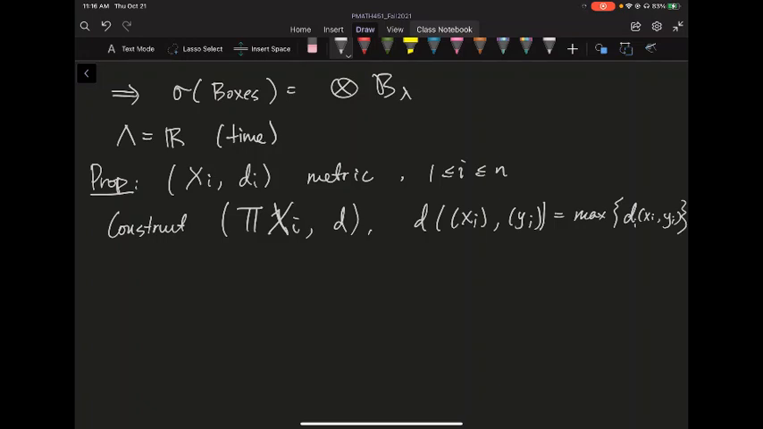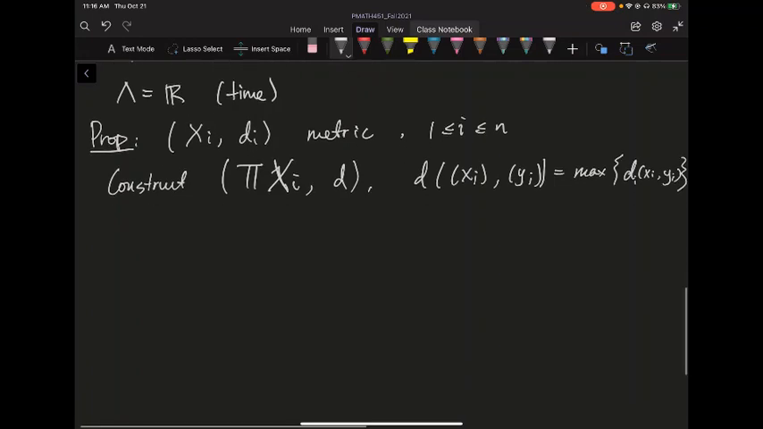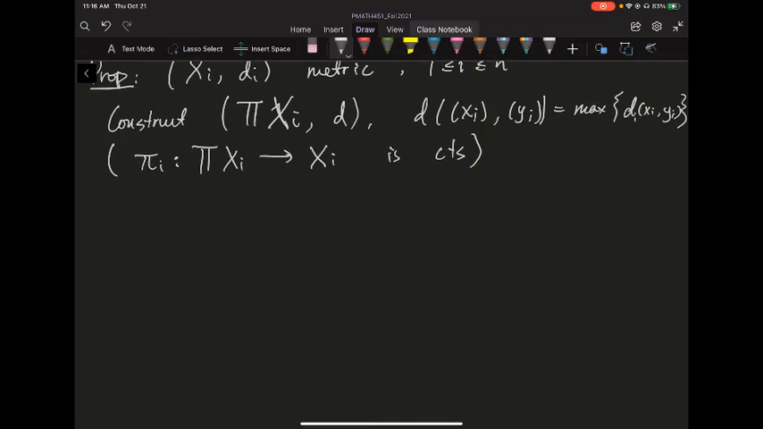You can do many creative ones as well, and most of them are going to be equivalent to each other, so they give you the same open sets. But in any case, anything equivalent to this metric will have the property that the coordinate map π_i from the product space to X_i is continuous. That's basically the only thing we need for this metric. So now we have a bunch of metric spaces, and we have the product space, which is also a metric space. So we can talk about their Borel sigma algebras.